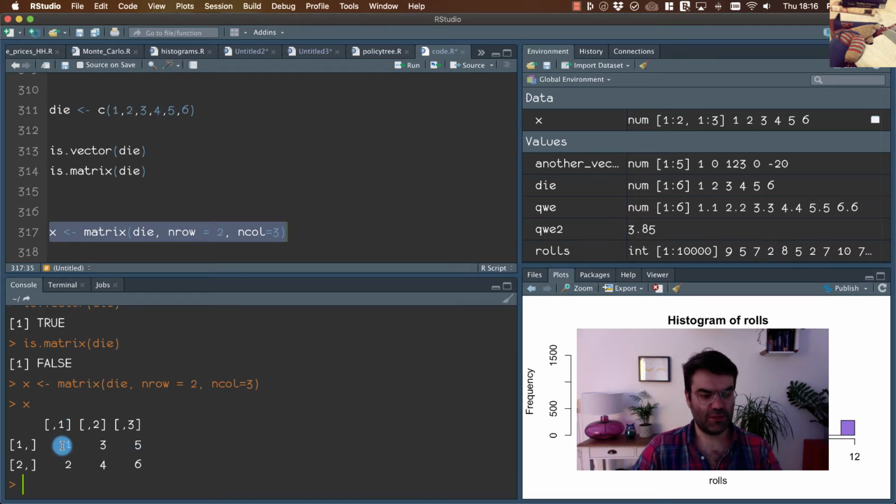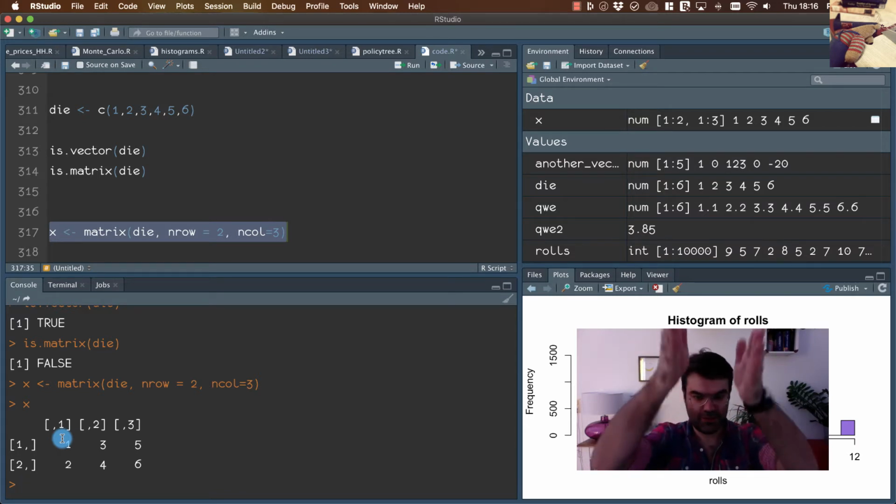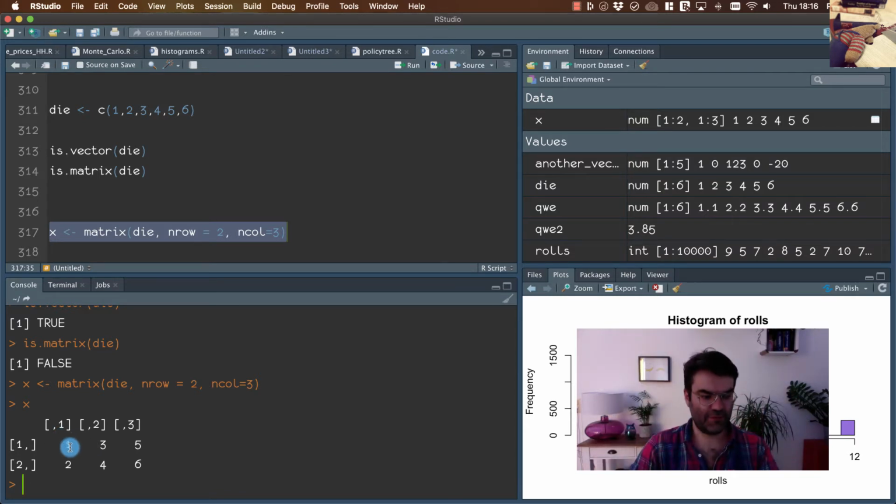Notice that the matrix is loaded column-wise. So the first element of the vector is the element in the first row and the first column. The second element of the vector is in the second row and the first column, and so on.